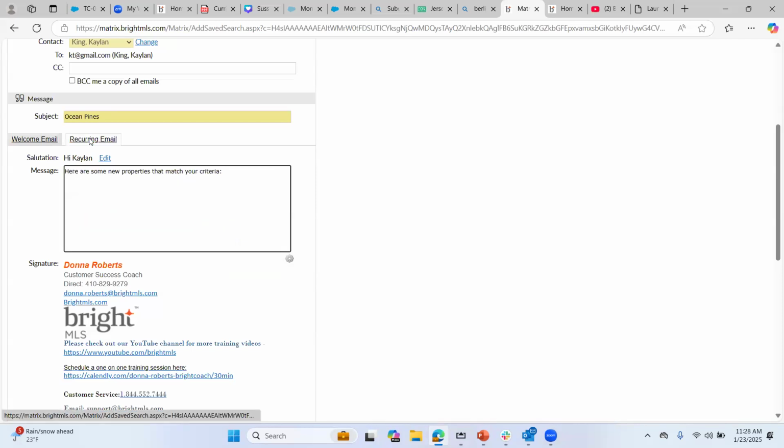Then we have our recurring email. Same thing. It's pretty basic. Here are some new properties that match your criteria. You can leave that or you can edit it, say whatever you'd like for your recurring emails. That's going to be every email that they receive that has listings, right? So it won't just be one time. Every time a new property comes up for them, they'll receive that same recurring email. So you'll want to say whatever it is in there.